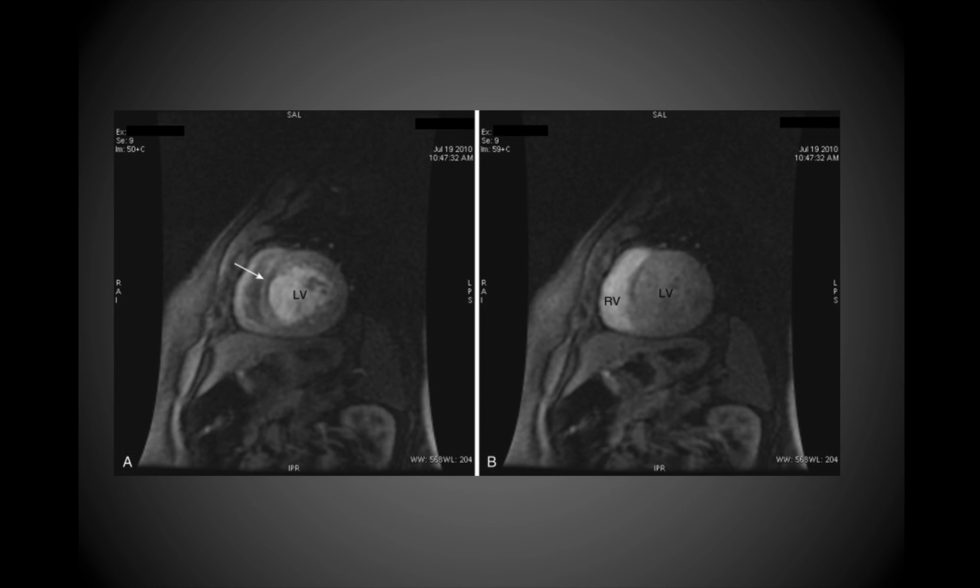So here we have another example of a sagittal view of the heart on MR imaging. And what we have pointed out here by this arrow is the interventricular septum.